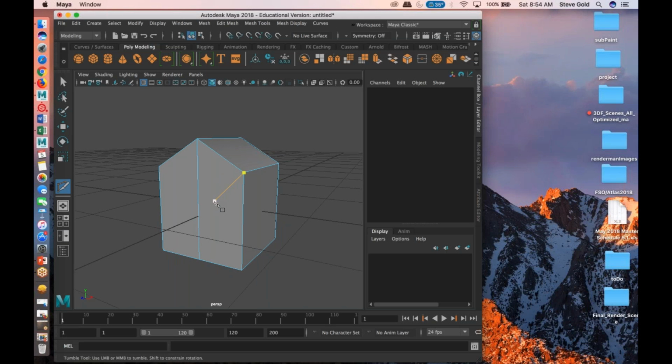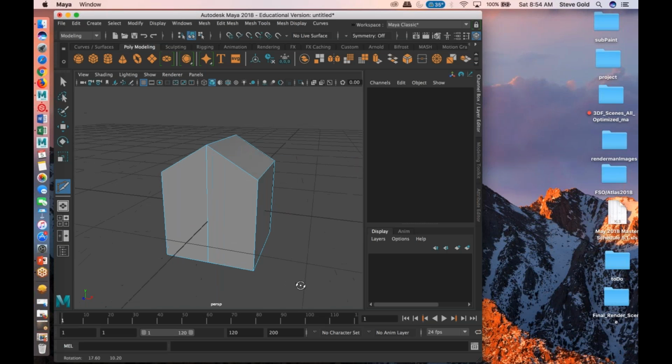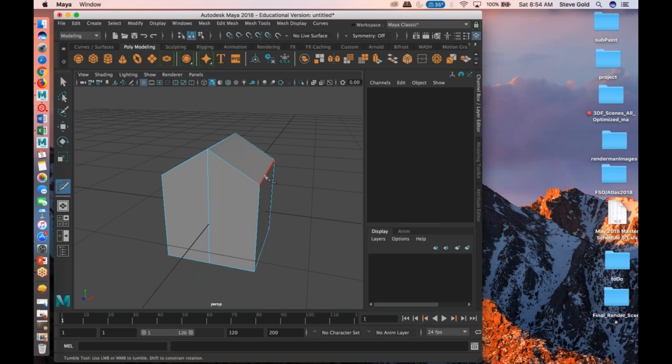So now this face has 1, 2, 3, 4 sides, and this face has 1, 2, 3, 4 sides. So they're both quadded. So this edge helped me change the shape. This edge helped me hold the shape. And this edge doesn't do either one of those, but what it helps me do is maintain quadness. And I need that. So even though this doesn't change my shape, even though this doesn't hold my shape, I need this edge because it maintains the four-sidedness.